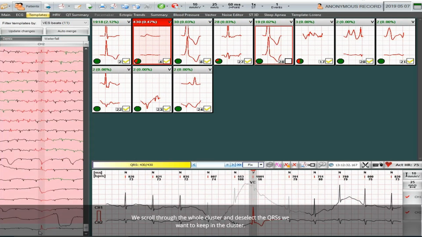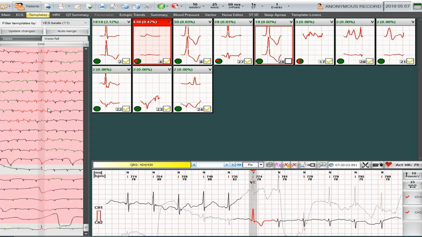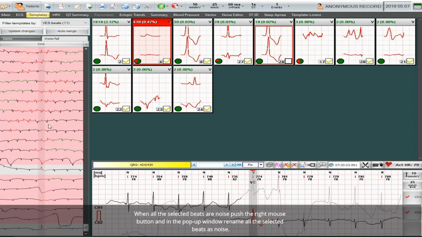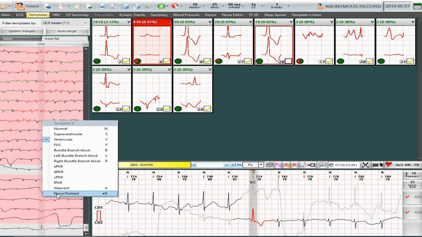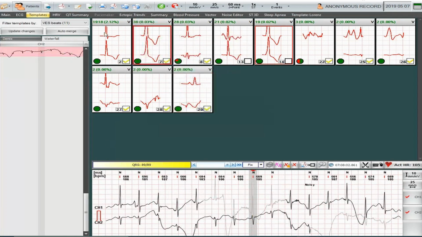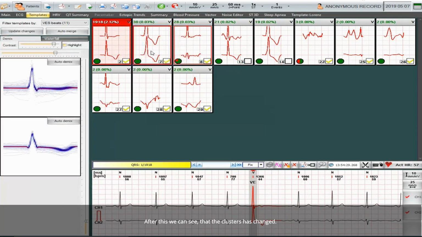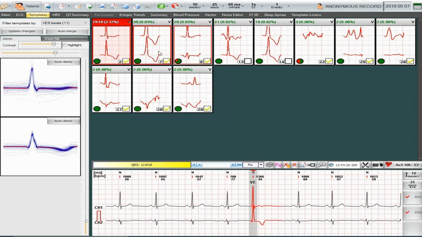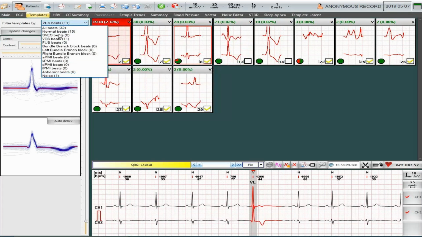We scroll through the whole cluster and deselect the QRSs we want to keep in the cluster. When all the selected beats are noise, push the right mouse button and in the pop-up window, rename all the selected beats as noise. After this, we can see that the cluster has changed. The noisy beats got to the noise cluster.